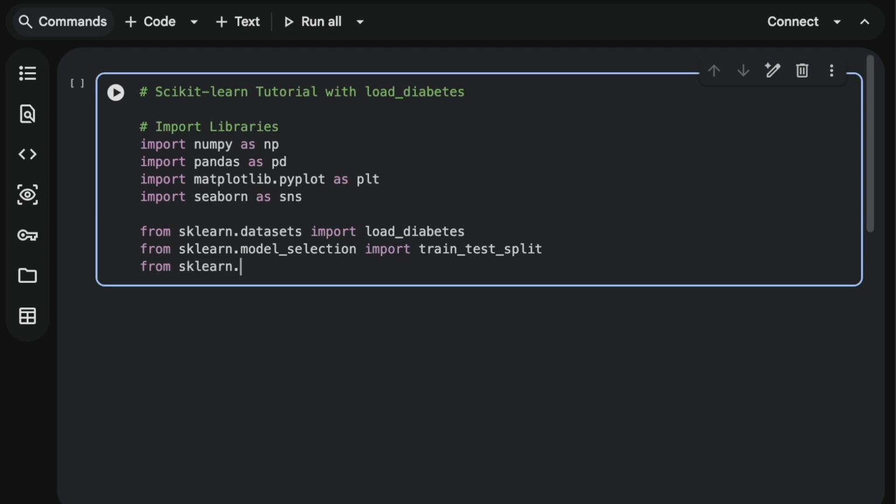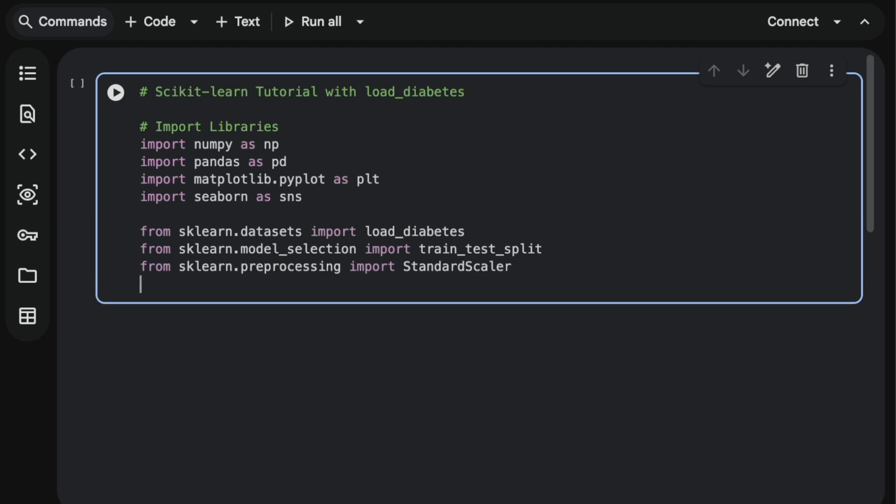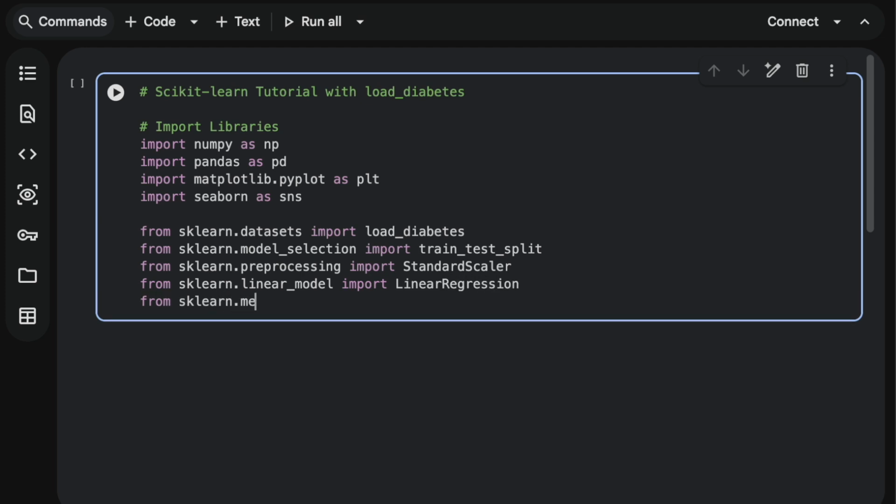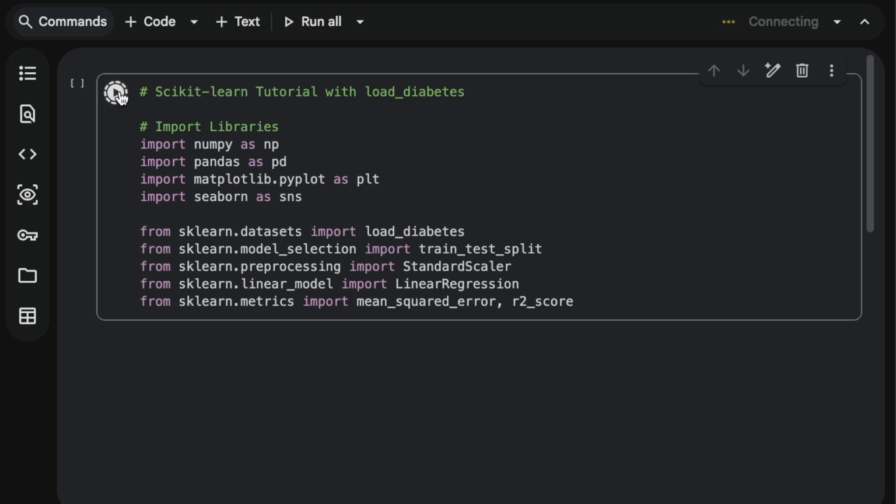data. Since features in real-world datasets often have different scales, we will also use StandardScaler from Scikit-learn preprocessing to standardize our features, ensuring that each one contributes equally to the model. For model building, we will use LinearRegression from Scikit-learn linear model, a simple but powerful algorithm for predicting continuous values. Finally, to evaluate our model's performance, we will import mean_squared_error and r2_score from Scikit-learn metrics, which provide insights into the accuracy and explanatory power of our regression model. Together, these modules form a comprehensive toolkit for performing end-to-end machine learning with Scikit-learn.